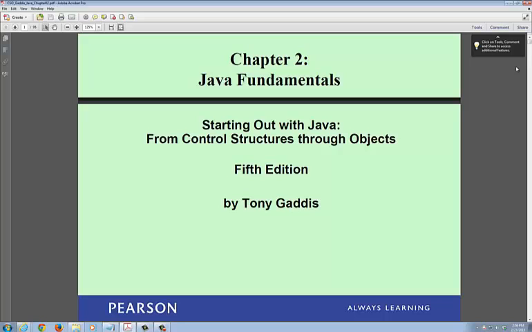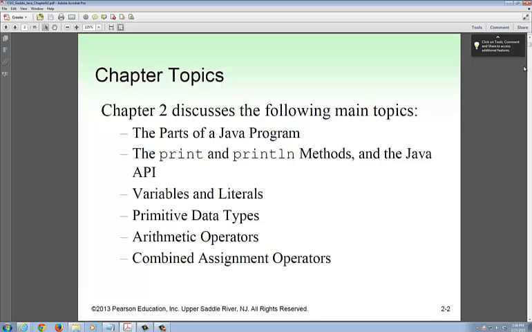Let me move on to Java fundamentals. This is chapter 2. In this chapter I'm going to talk to you about the parts of a Java program. I want to talk to you about the difference between print and println. The ln is equivalent to endl. Println moves the cursor down to the next line. Print just prints the output.